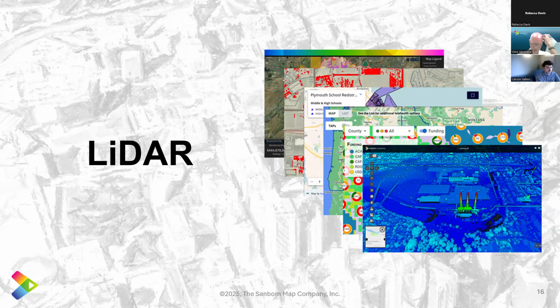Sure. So I'm going to follow the same format here and go into LiDAR: what is it, how does it function, what can we really do with it, and how is it utilized. Then we'll get into the use cases, and where the overlap is between what you could do with imagery and what you could do with LiDAR, and how they complement each other.